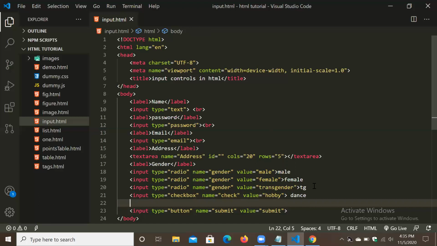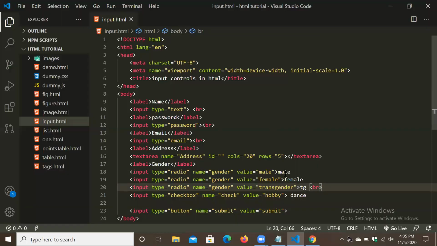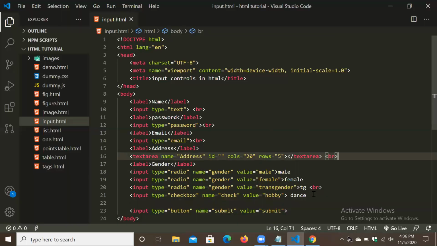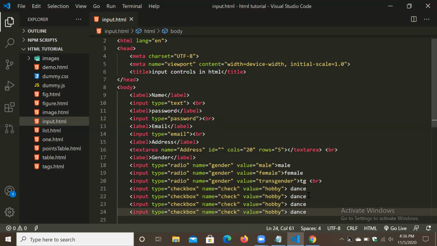Okay, so what we will do, we will give some br tag here, so it will appear in the next line. Yeah, for gender also we will do one thing, we can add one br tag after the text area. So refresh. Okay, what happened? Everything is coming line by line now. So we will copy this one, control C, and paste it 1, 2, 3 times.